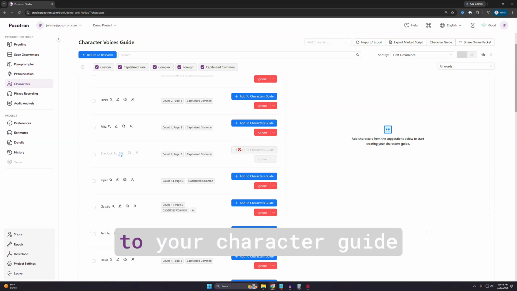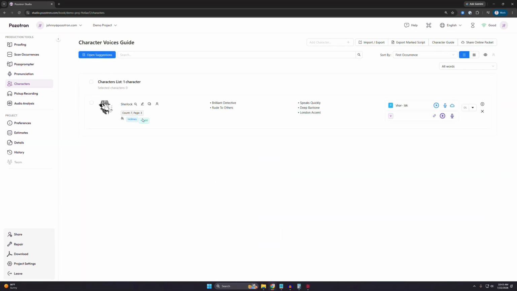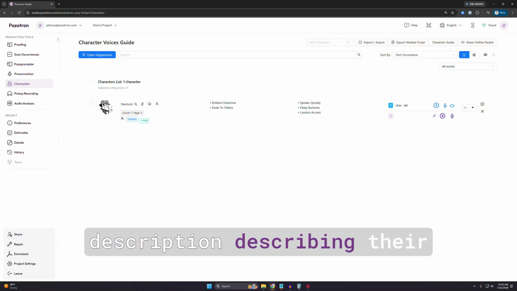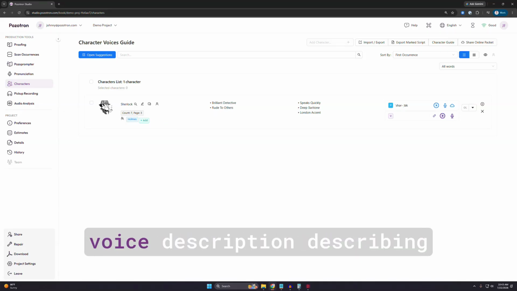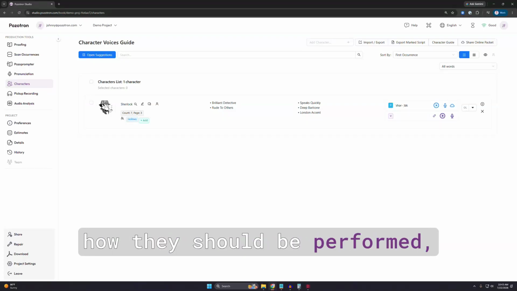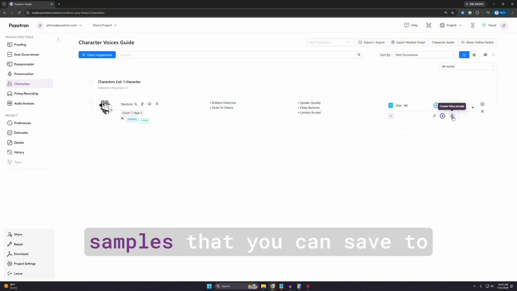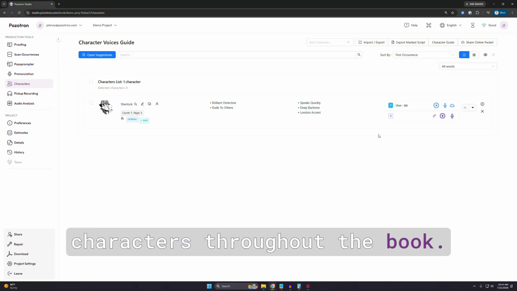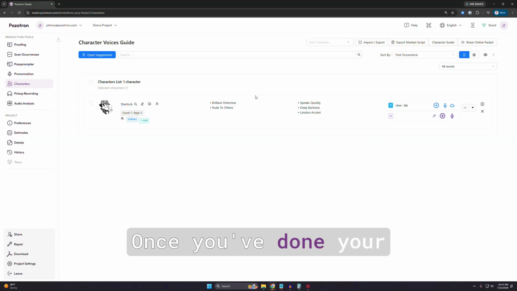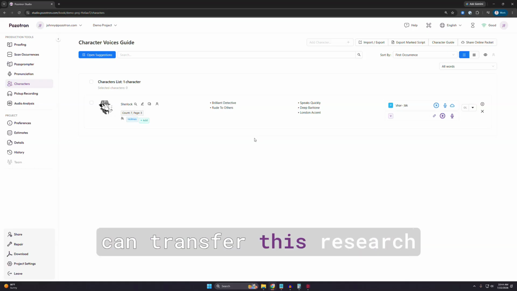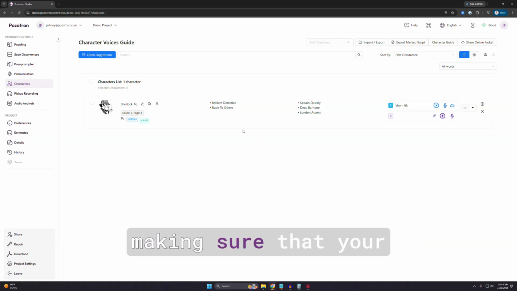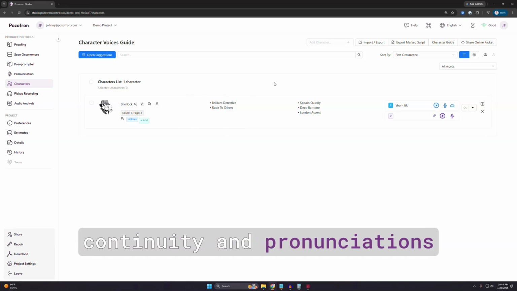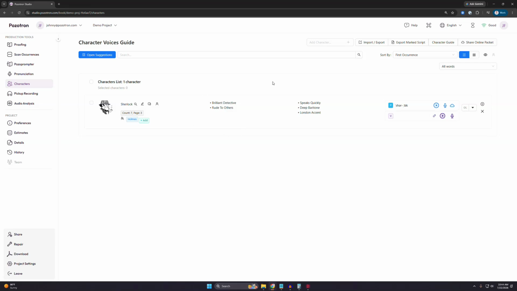Once you add a character to your character guide, you are able to upload a photo for reference, a character description describing their personality and traits, the voice description describing how they should be performed, as well as record voice samples that you can save to the project, making it easy to keep track of the different characters throughout the book. Once you've done your research in Pozotron, you can transfer this research to any other project, making sure that your research is used in future projects, keeping character continuity and pronunciations throughout an entire series.